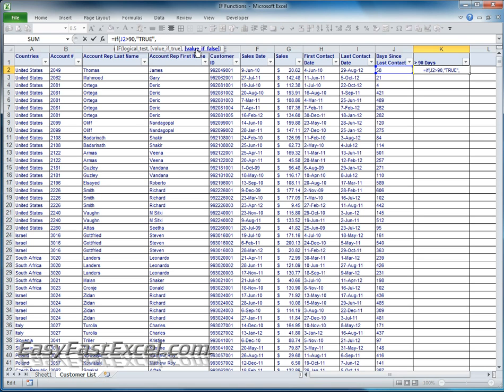The next parameter is value if false. So if the value is false, then we want it just to say that it's FALSE. Let's open a quote, enter FALSE, close the quotes, close the parentheses, and enter, and it returns a FALSE, which is the right thing. That's what we wanted it to say. If 58 is less than 90 days, that's a logically correct answer.